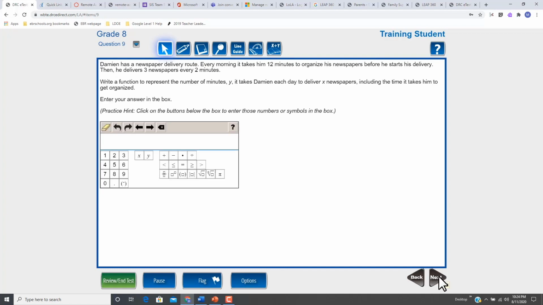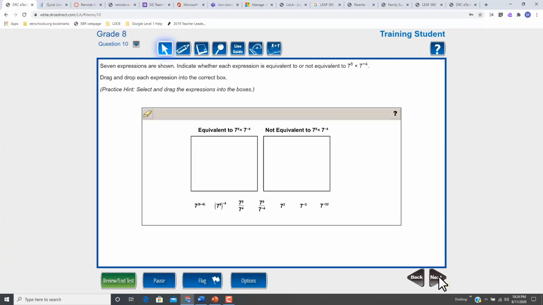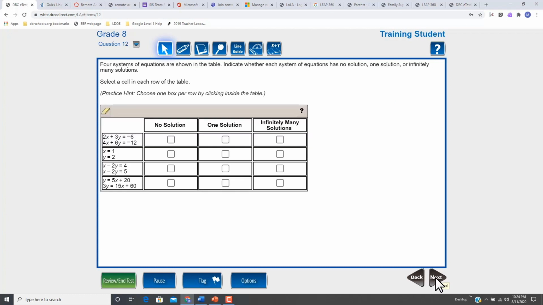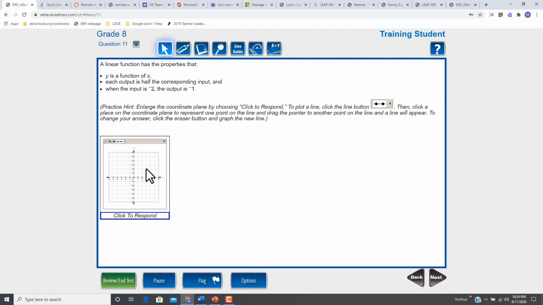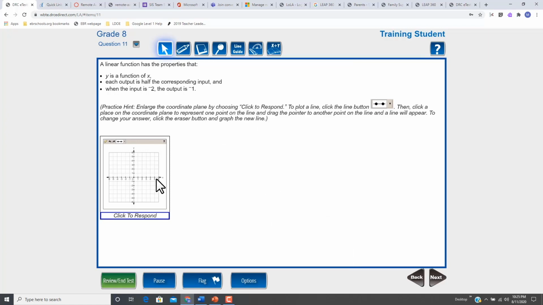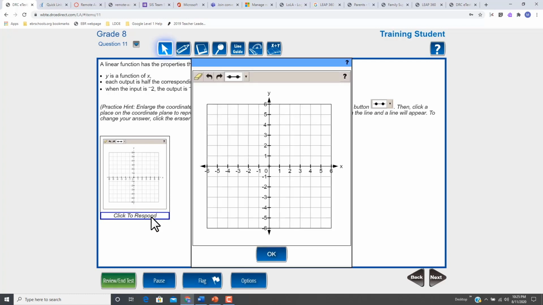That should take care of what I wanted to discuss. I'm just quickly going through here to see if there's anything else. Oh, let me go to this. See how this grid right here looks tiny? There's a way, see, I clicked on it and made it bigger. It says click to respond. That's why you need to make sure you're practicing with these different tools that are available, so you know how to use them when you actually take the state test.